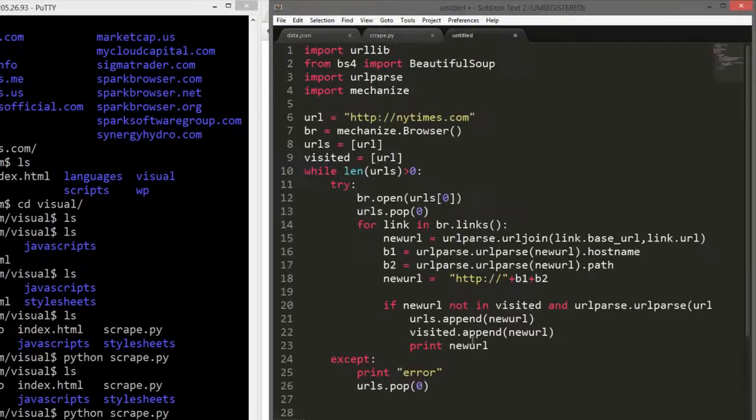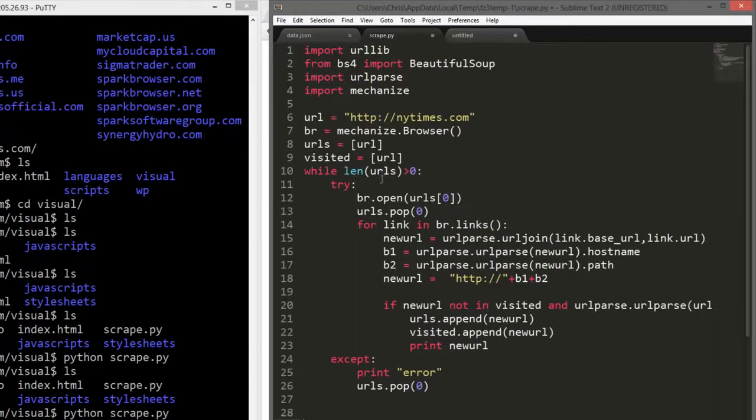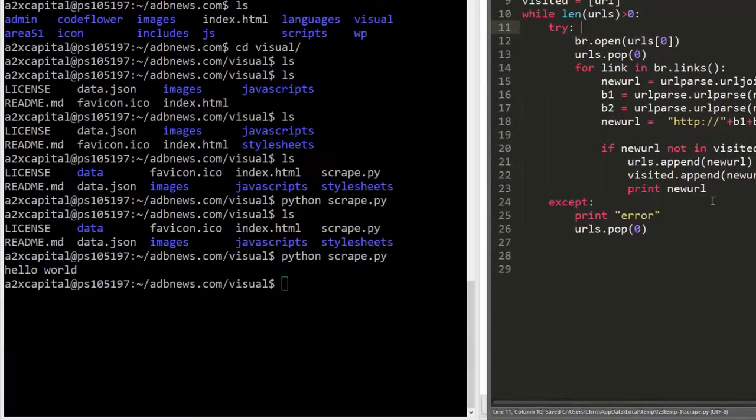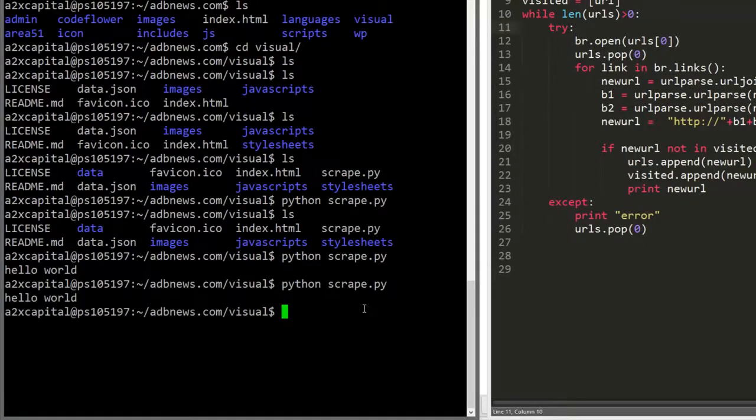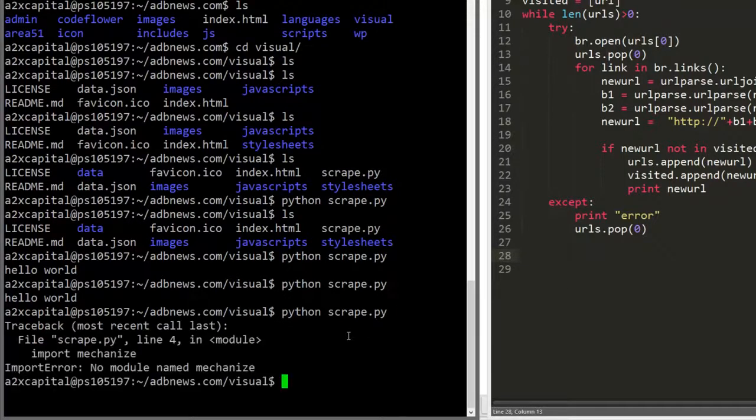So I think the reason why it's not running is because of from bs4 import BeautifulSoup. I've installed BeautifulSoup correctly on Linux because it's easier. So let me actually try this again. Yes, FileZilla, I want to update. Try it again. No module named mechanize. So let's see if we can fix that.